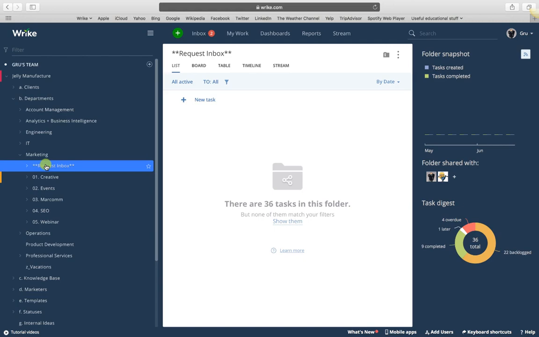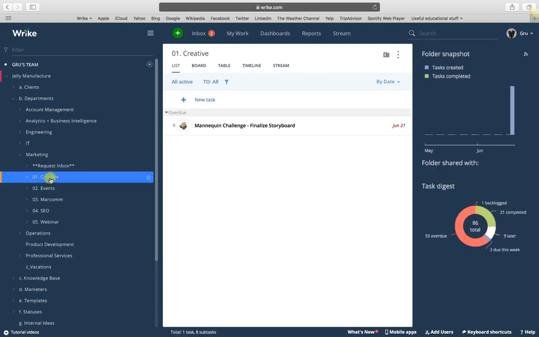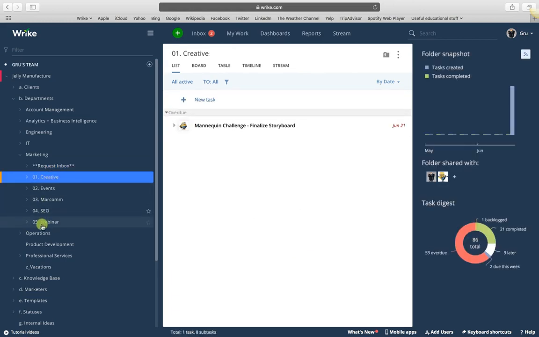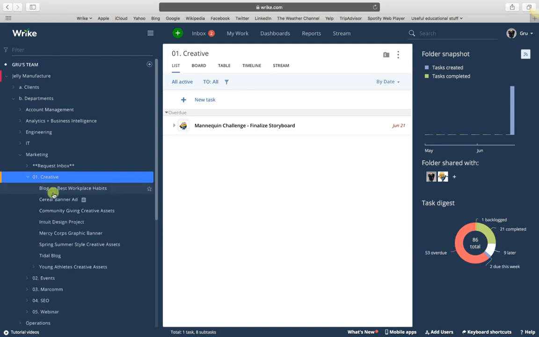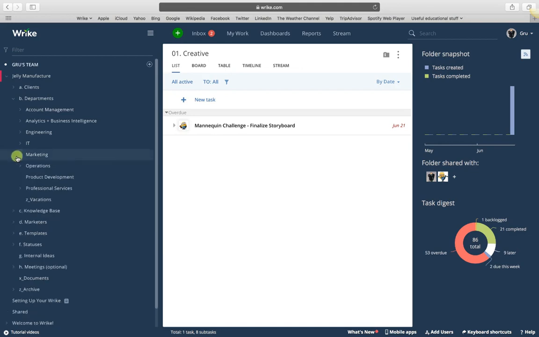To learn more about email integration, simply go to our help portal from this button below, and type in email integration and get very detailed instructions on how to set it up. Next one is creative, events, Marcom, SEO, and webinar. So each workflow already has its dedicated projects and folders which our team is actively working on.